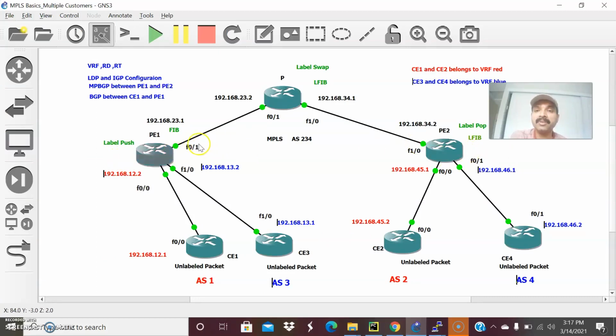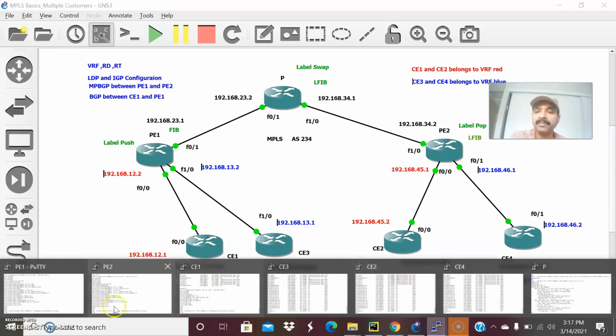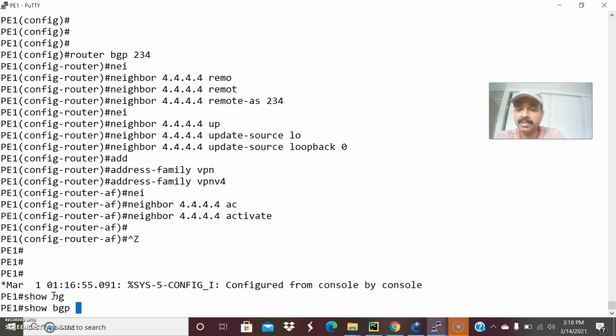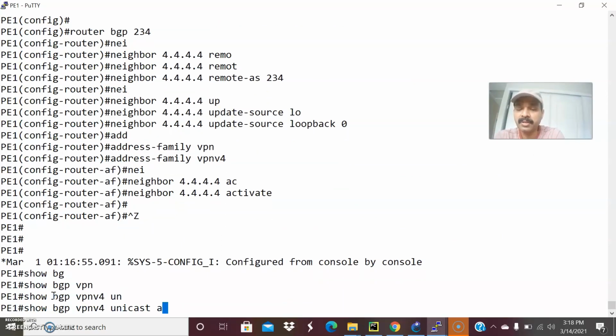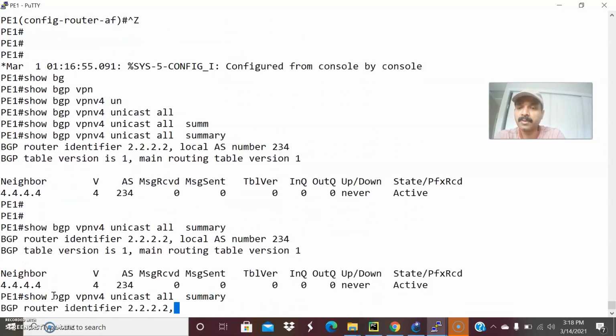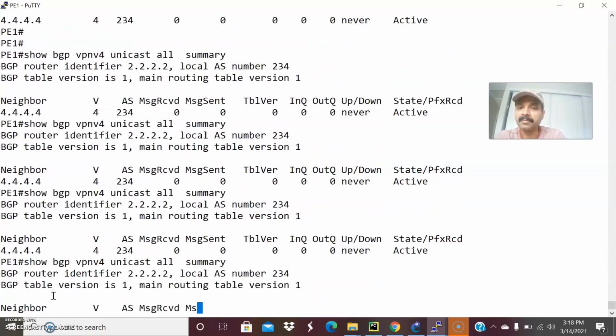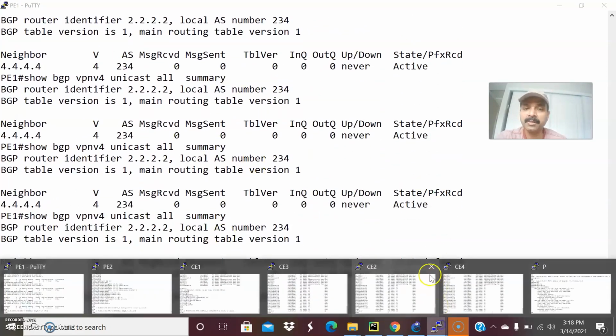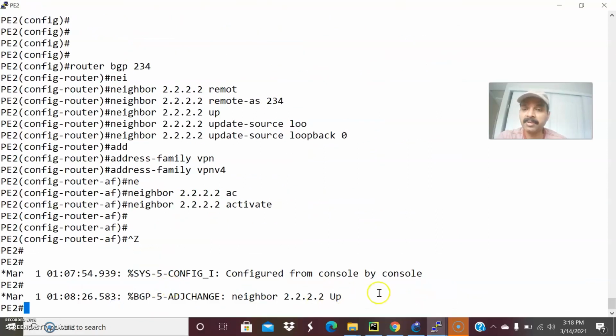Since we are establishing the VPNv4 route using MPBGP, there is no need for IPv4. So I can disable that using the same command. How to do that? Go to PE1. Before that, let us check it out. Show BGP VPNv4 unicast all summary. Let us see whether the neighbor is coming up. Yeah, the neighbor is coming up. Let us see from the PE2 end also. The neighbor is coming up. Now let us disable the IPv4.